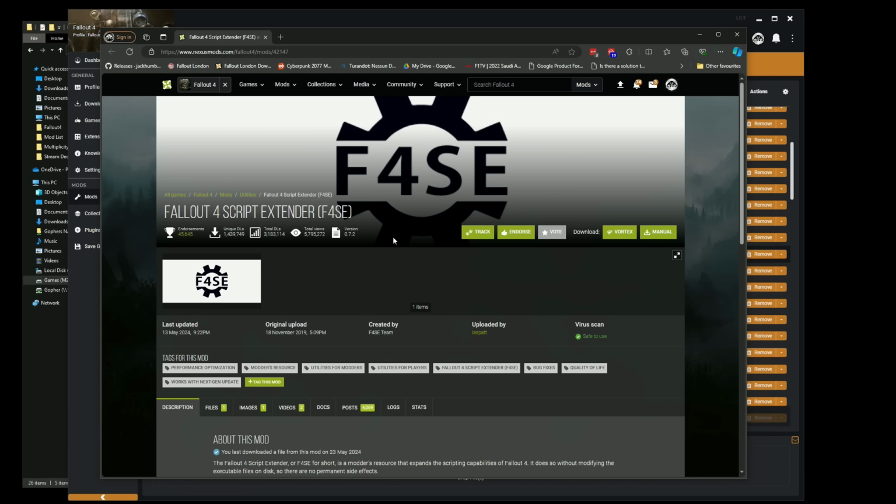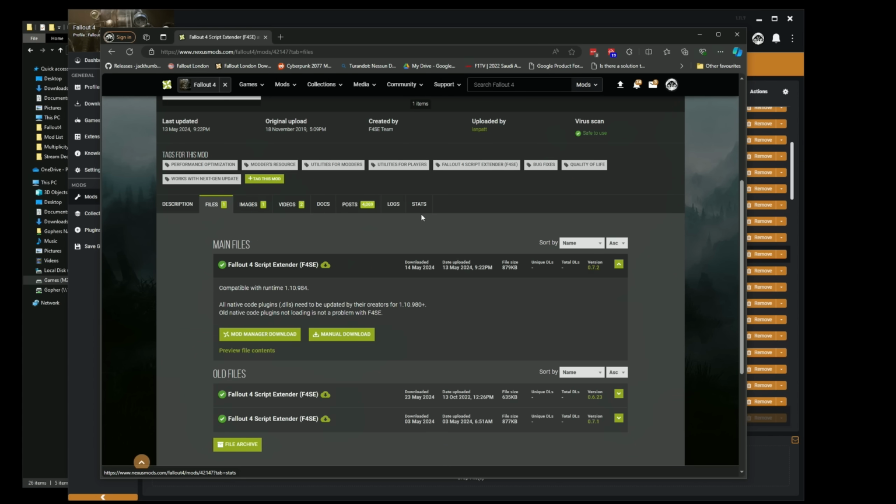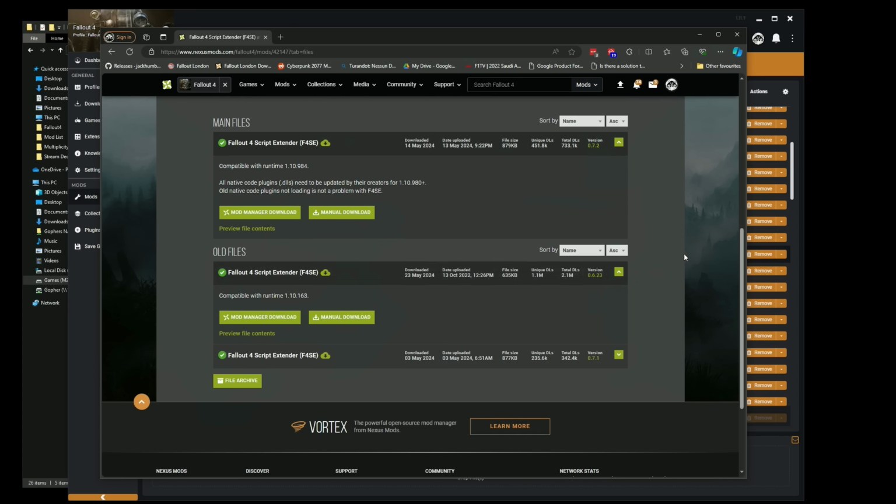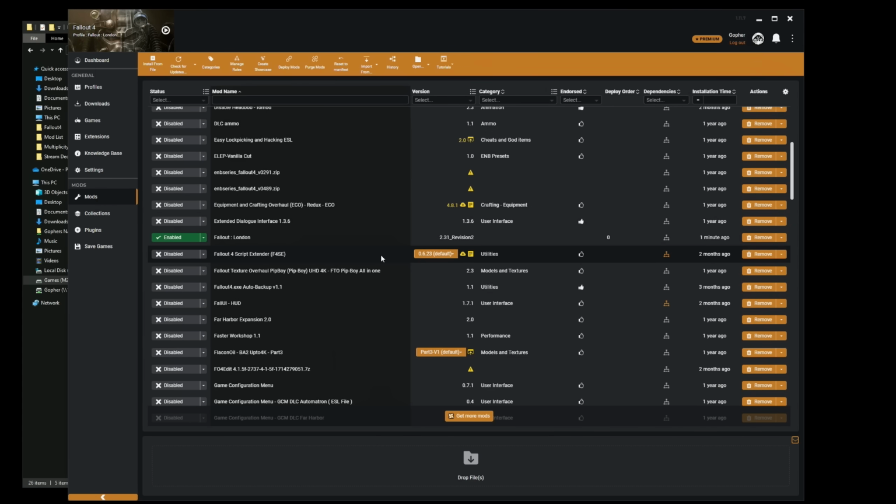Here it is, the Fallout 4 script extender page. Go along to Files, and then you will need the version that is appropriate for the last gen game, which is 0.6.23. This is the one you're going to want. It's basically the first of the old files right now. I've already got that here. I can now enable it.